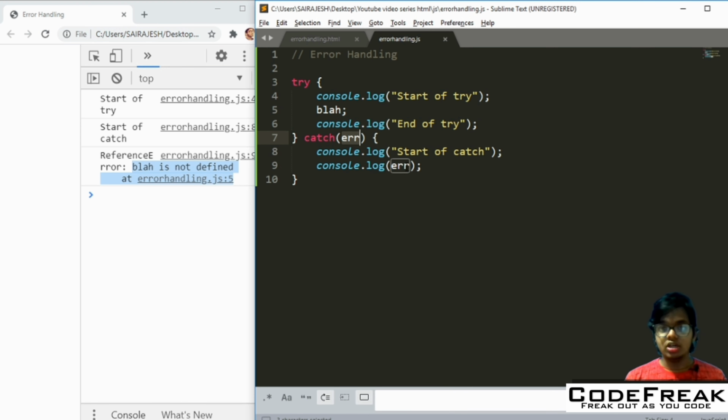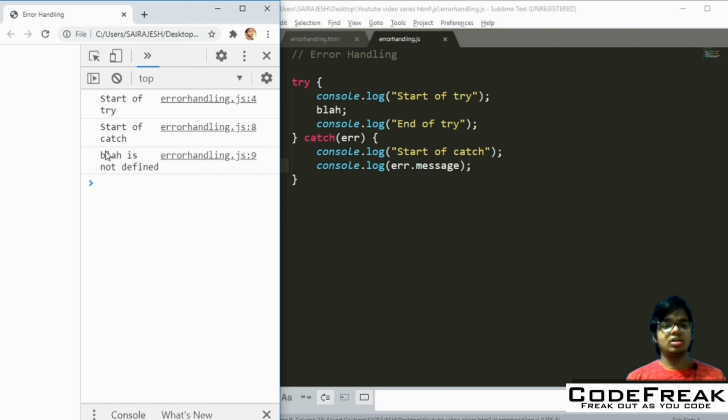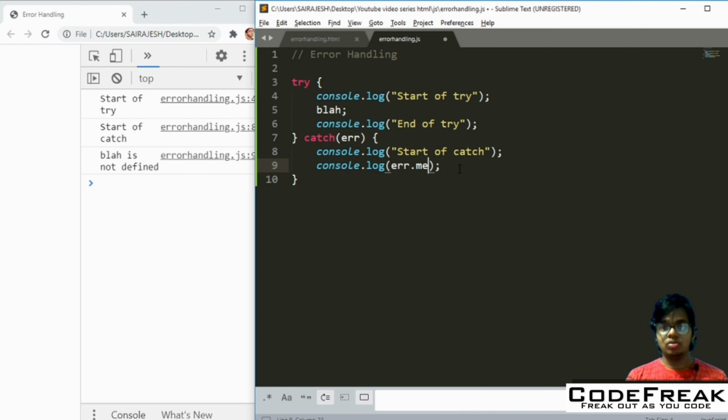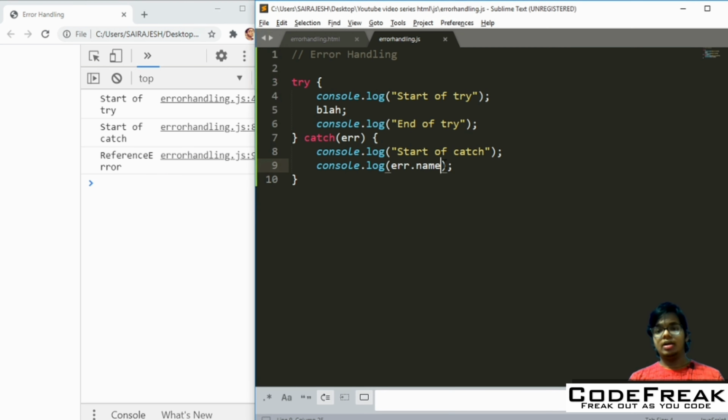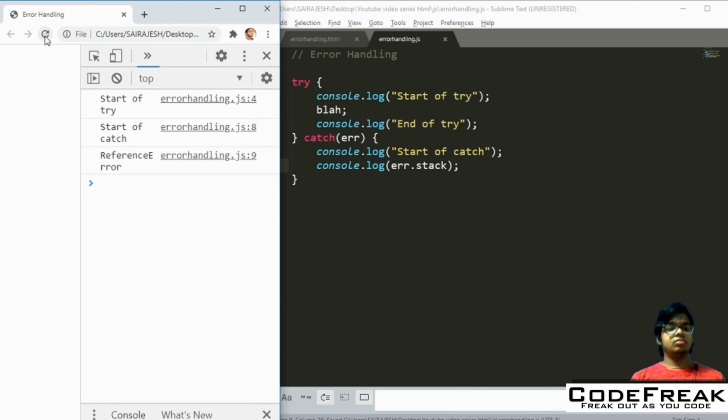So let's look at each of them. You have error here, and then let me do error.message. See, what is error.message? It's blah is not defined, and then you have error.name also. So ReferenceError, right? And then let me just show you stack. I'm not sure whether it will work. You got the same thing with respect to that, right? So see, here we got a ReferenceError, right?